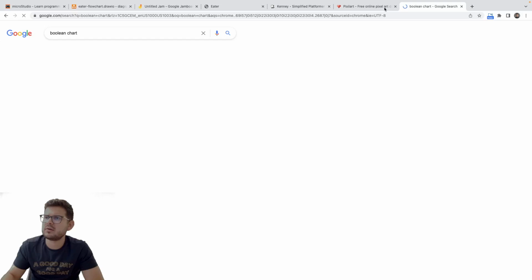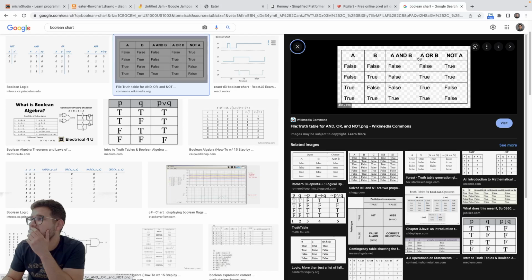And there's something called a Boolean chart, I think. Yes, here it is. If we're using an and, false and false is false. False and true is false. True and false is false. If it's true and true, let's say dogs have legs and a tail, that's true.